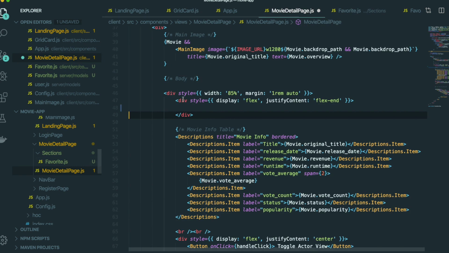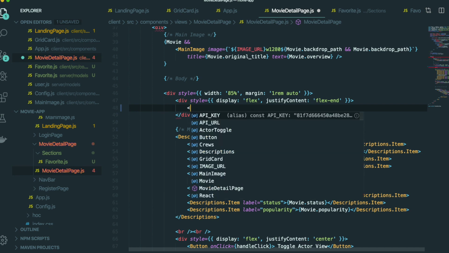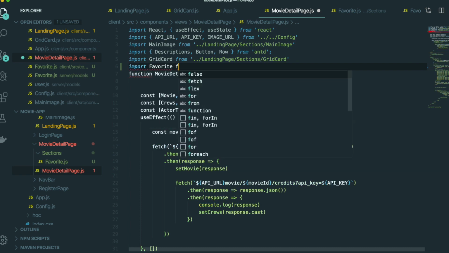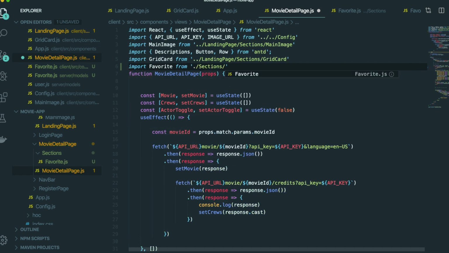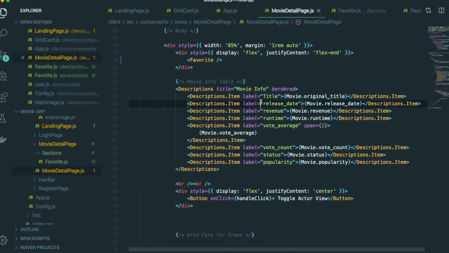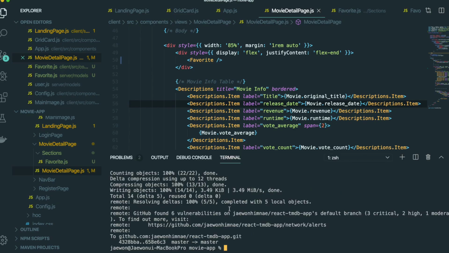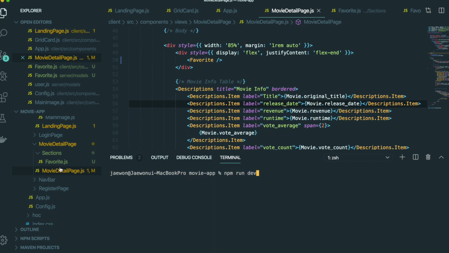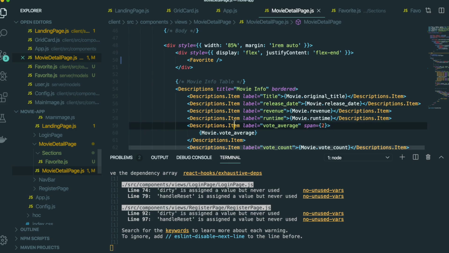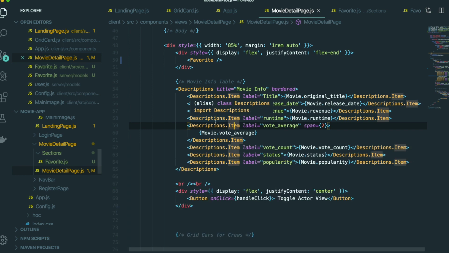Then save it. Then we need to import the component we just made: import Favorite from sections. Now I'm going to save it and come back to our application. First, I need to turn on my application by typing npm run dev. So now we are inside our application. If you see in here, we have this add to favorite button. Even though we click this one, nothing happens because we don't have an onClick function. That's what we need to make from now.